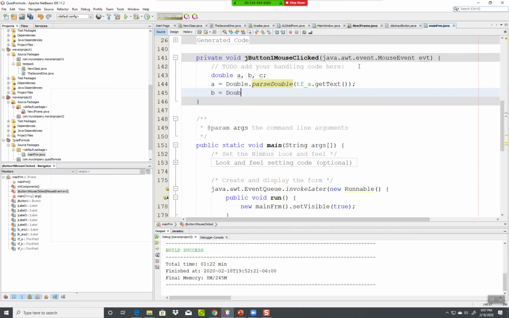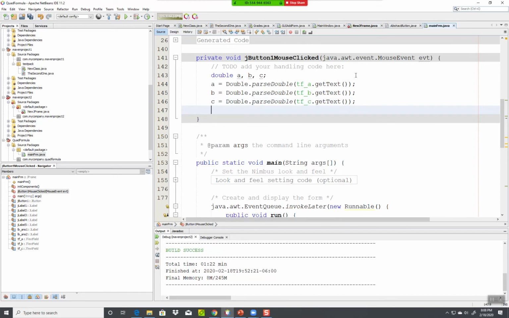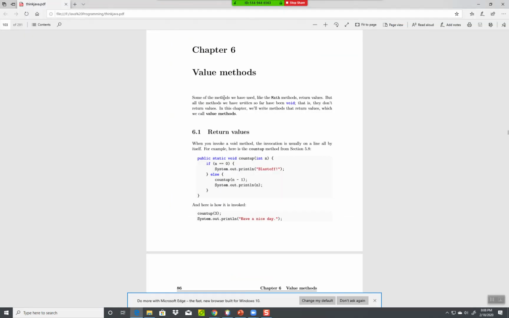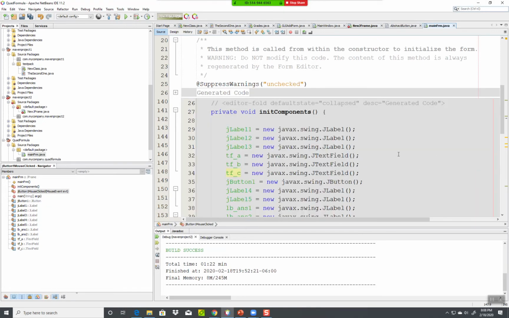And B is equal to Double.parseDouble of TF_B.getText. And C is equal to Double.parseDouble of TF_C.getText. Okay, now I don't want to just recreate what I did last time, throwing labels in. So this is where I'm going to talk about value methods. A method that returns a value. So I'm going to have up here, and what in the world happened there?